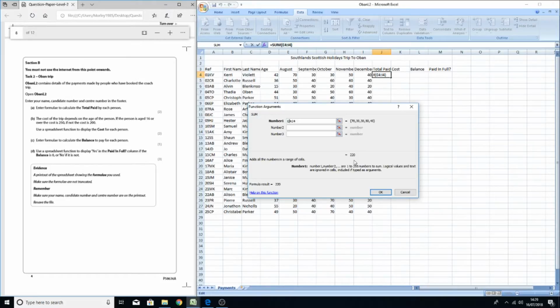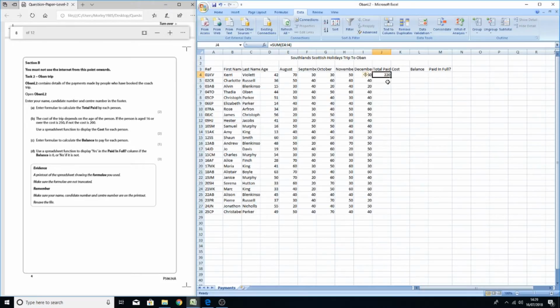So for this instance it's 220. So if we press OK, as you can see, it's then put the value into the little cell there.